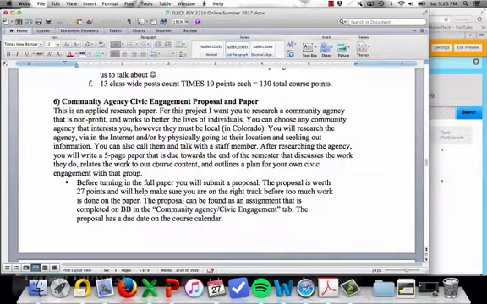What you have to do is research that agency via the internet and or by going physically to their location or calling them and talking with somebody. After you research them, you write a 5-page paper that's due towards the end of the semester. And what you need to do is connect the course content, the things you're learning in class on human development, with the work that the community agency does.